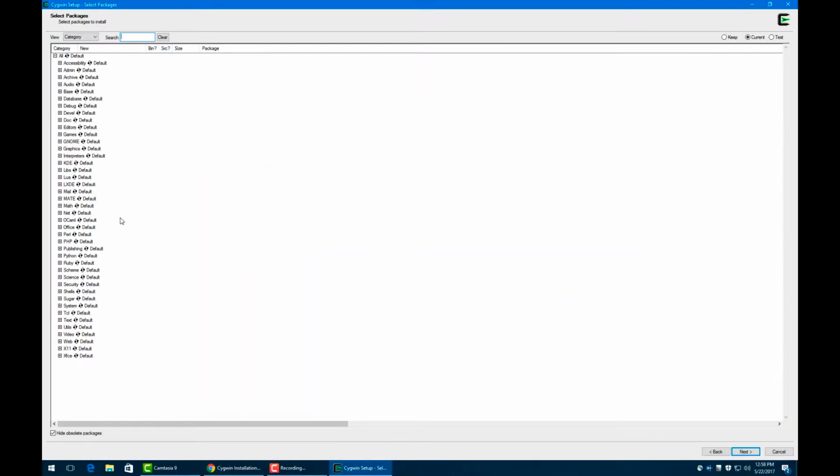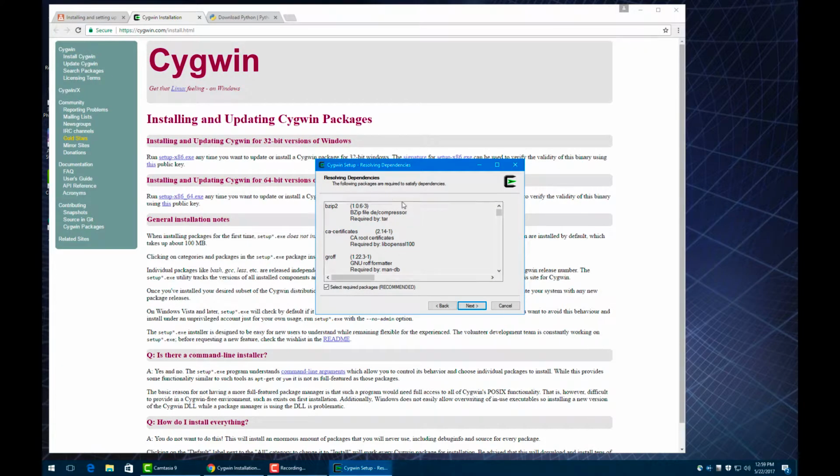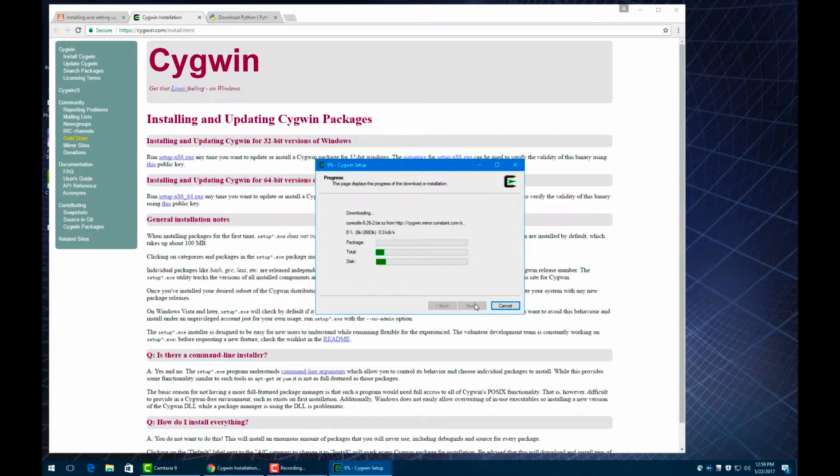And so then it will ask you to select all the packages. We're just going to choose the defaults at this point, so just hit Next. And it's going to say, hey, you got to do this. So we're going to say, okay, hit Next. And then it will start downloading. And this will take a while to download and install them all. Okay, so now we have Cygwin installed. We're going to go ahead and create an icon on desktop.